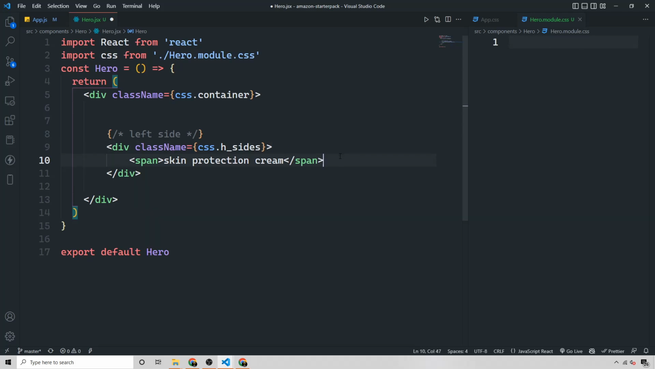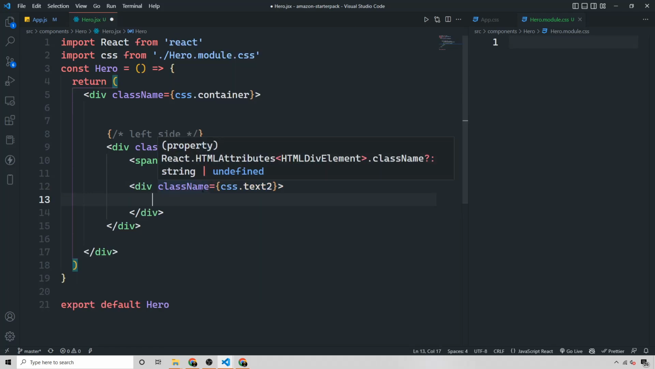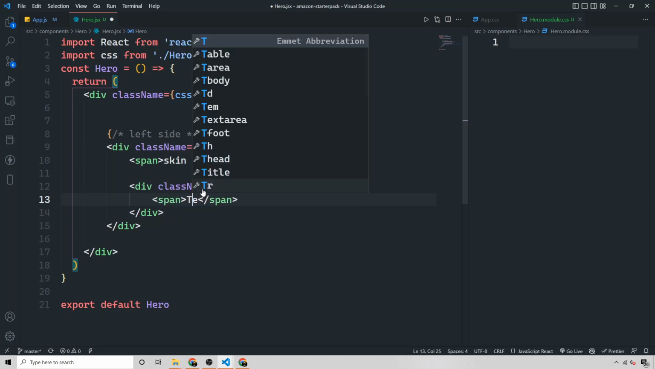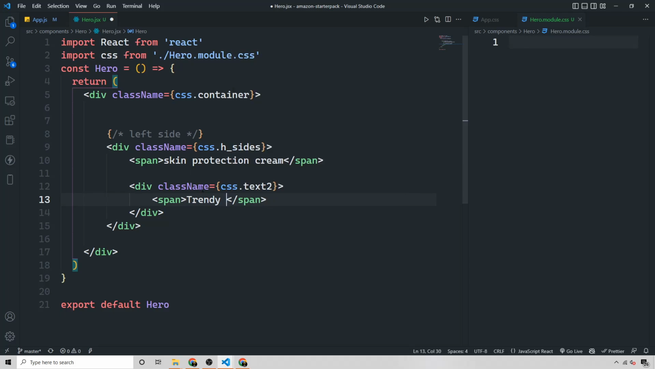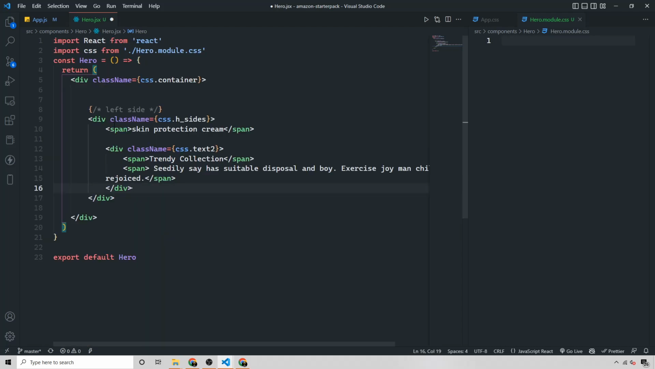And now after this, I will make a new div with the name of CSS text2. And for this let's make a span with the name of trendy collection like this. Let's copy and paste this. And for the text here I am writing something like this. After ending text 2, I also have to close that sides, which is closing here. Then I am targeting the middle side, which will contain the hero image section.